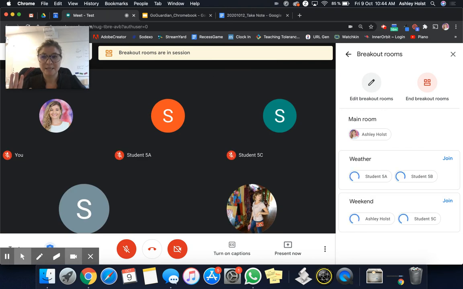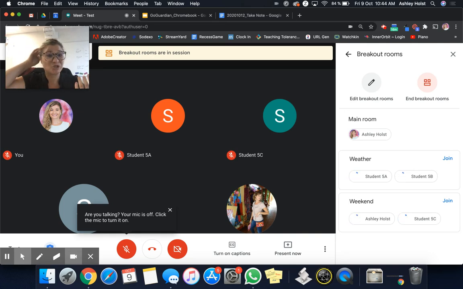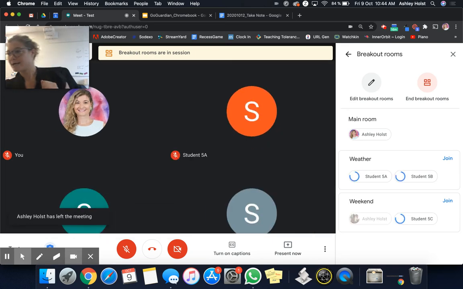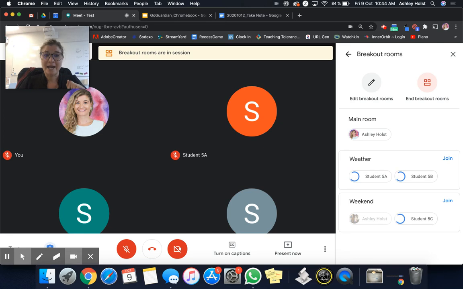Now the students get a message that says join breakout room. You're joining the name of the breakout room, and you have to click join in order to join. So I have these screens behind me, so I'm just going to go ahead and click join in all of these so I can see how that works. Sorry, I'm leaving just a second. Okay. And now the students are leaving and joining these breakout rooms.